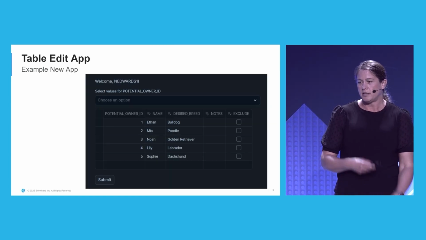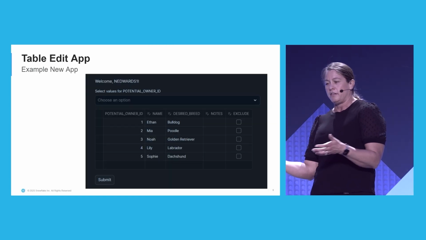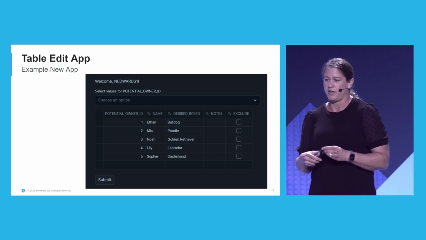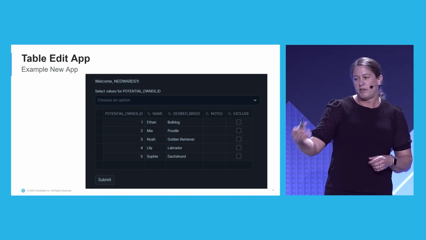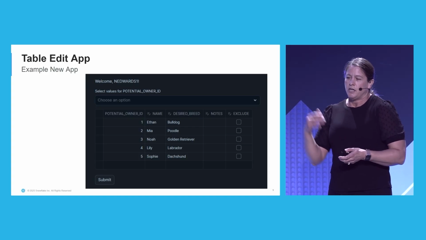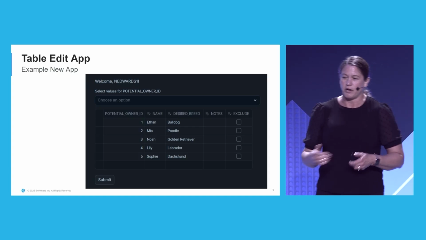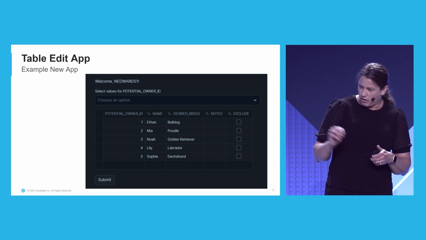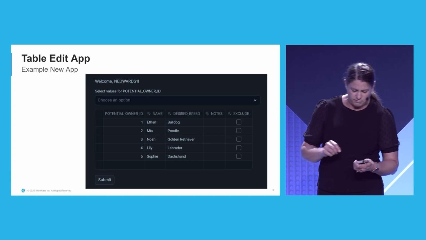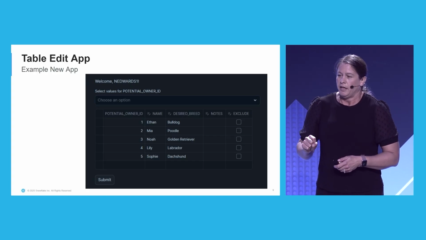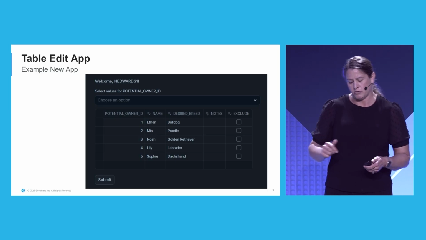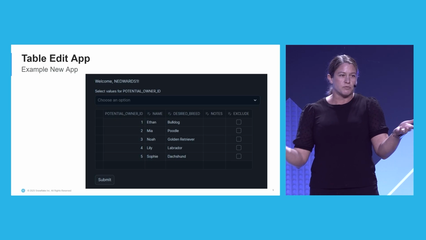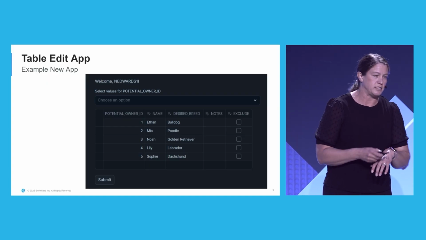So let's take a look at an example table edit app. On this, I have included the welcome user message, so I get a welcome Edwards message at the top of the app when I access it. And I have a drop-down that I can use to filter the data frame and locate records that I'd like to edit. In the data frame below, I can edit all of these columns except for potential owner ID, which is disabled from editing. And I can make notes or click the exclude button. I would click Submit once I've made my desired edits, and those records will be written to the target table that's defined in our app's code.